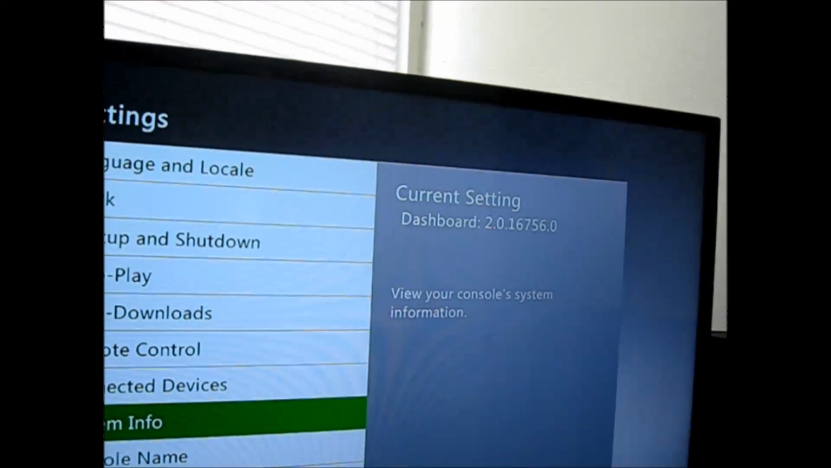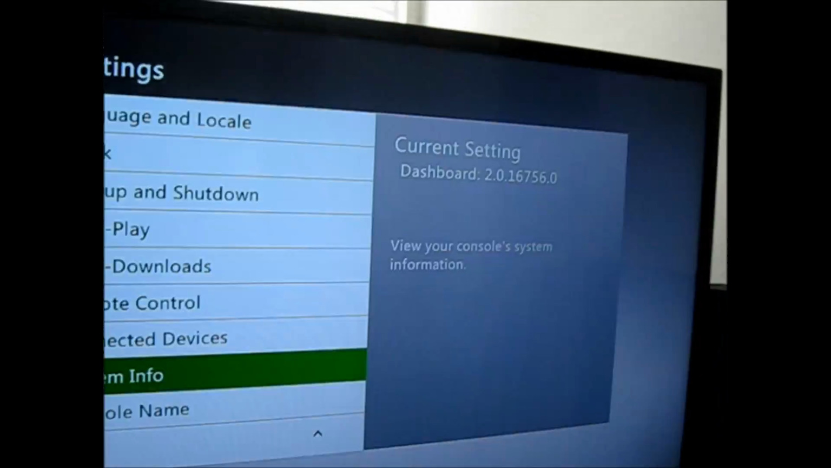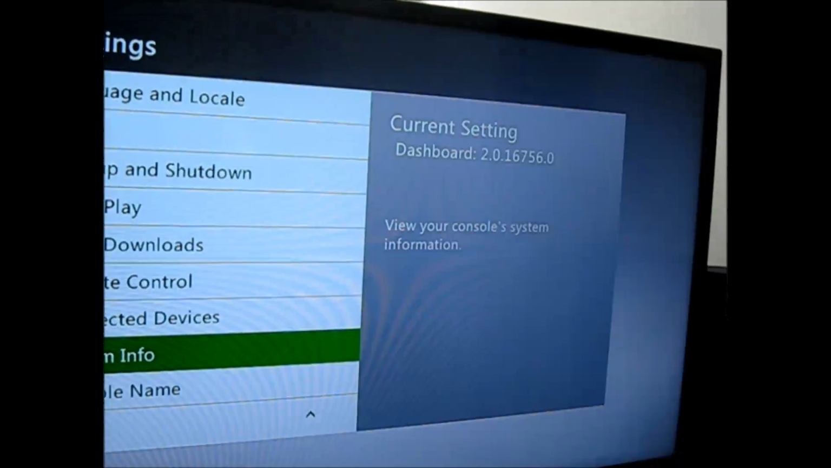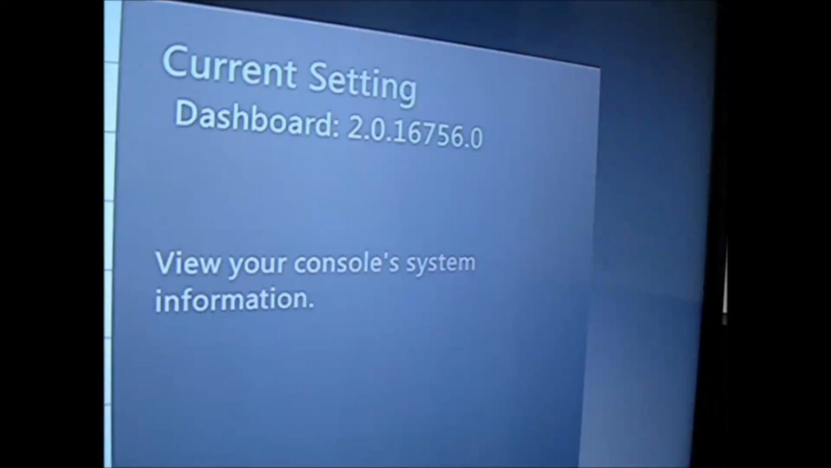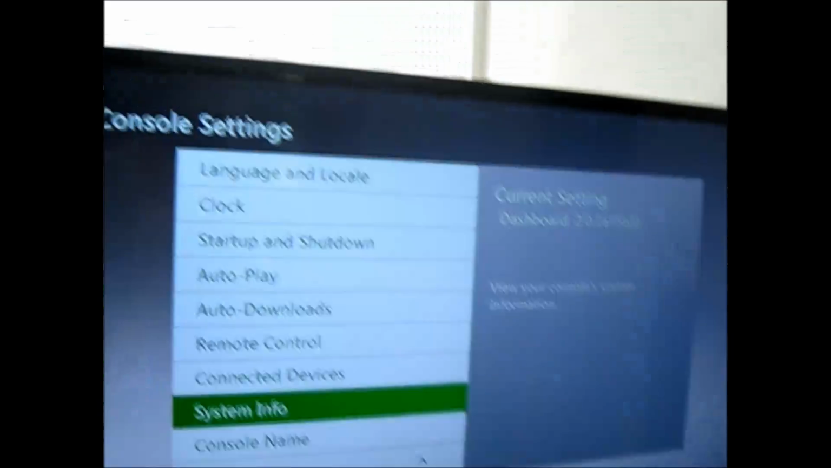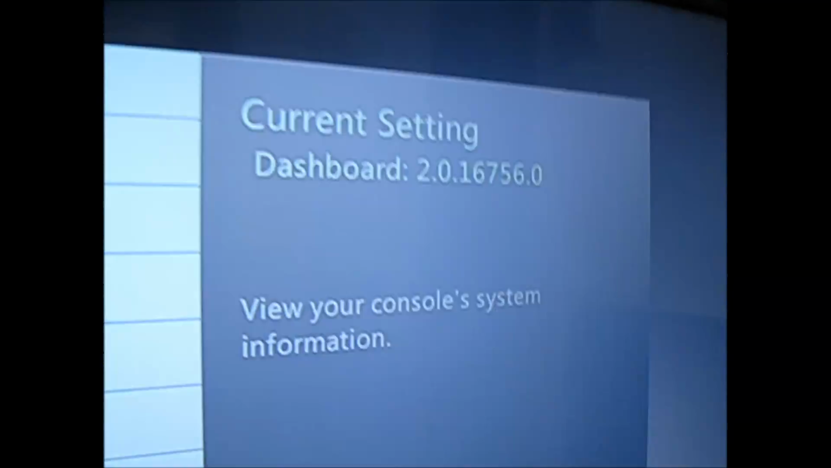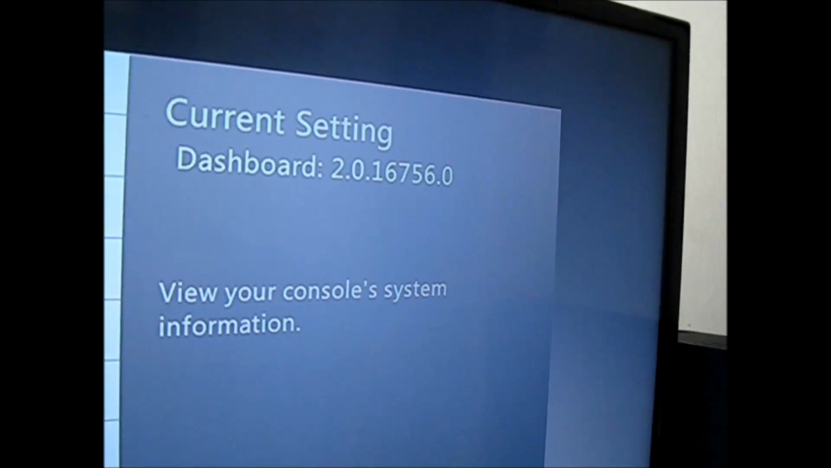Mods Pop is back, bringing you a brand new video on how to update your Jtag or RGH console on the latest dashboard from 16747 to 1656. Now, as you can see, my Jtag is on the latest dash, just to show you from here.